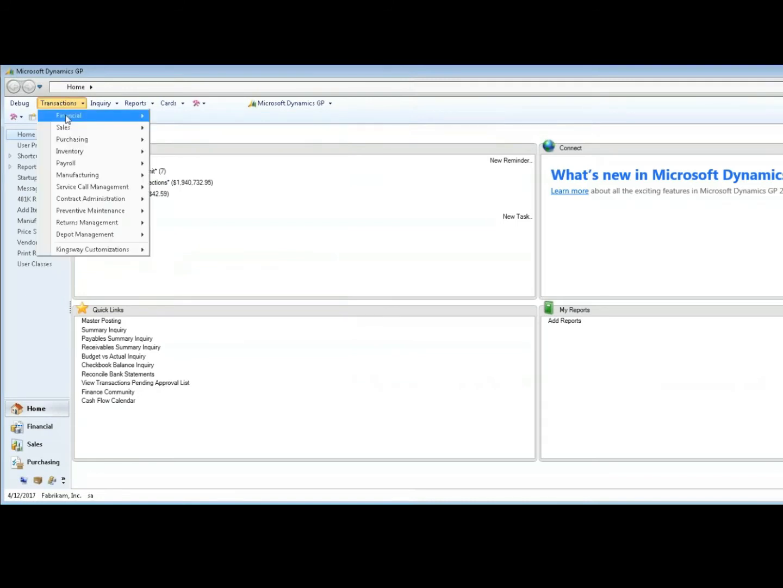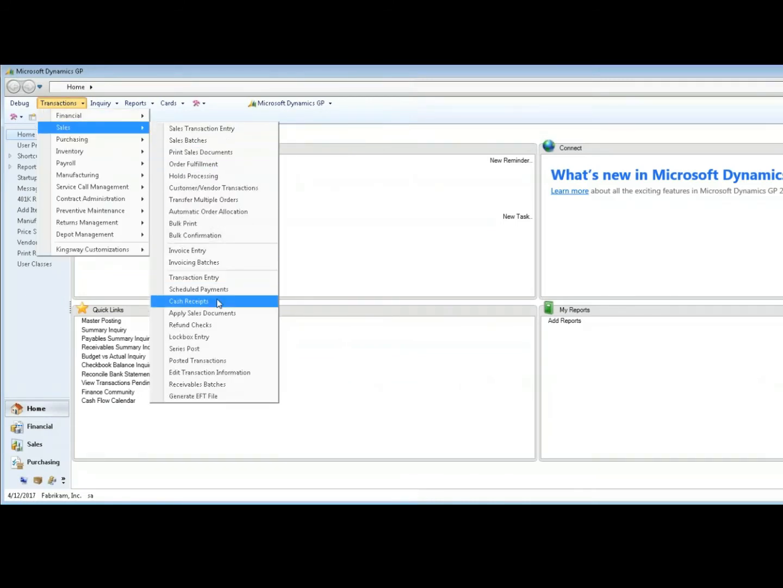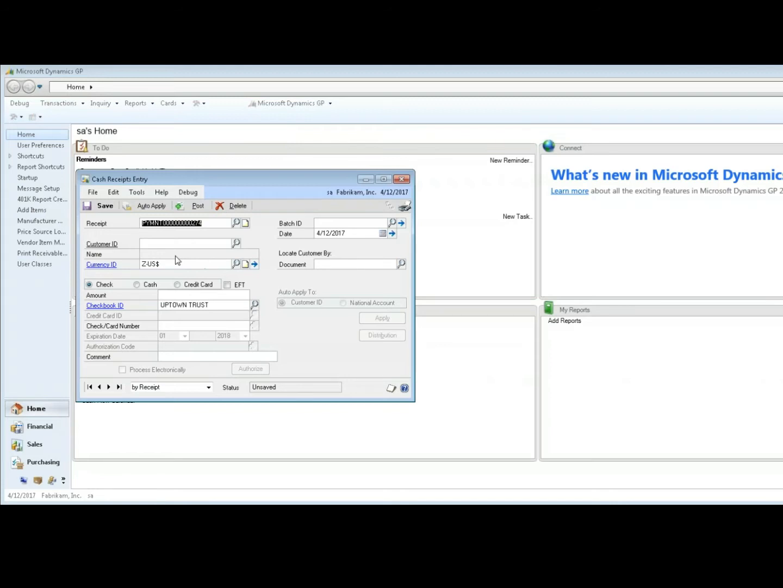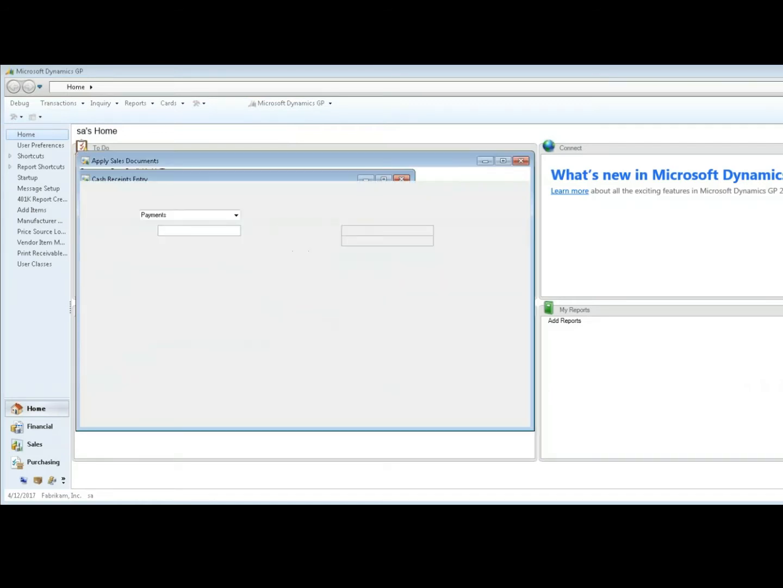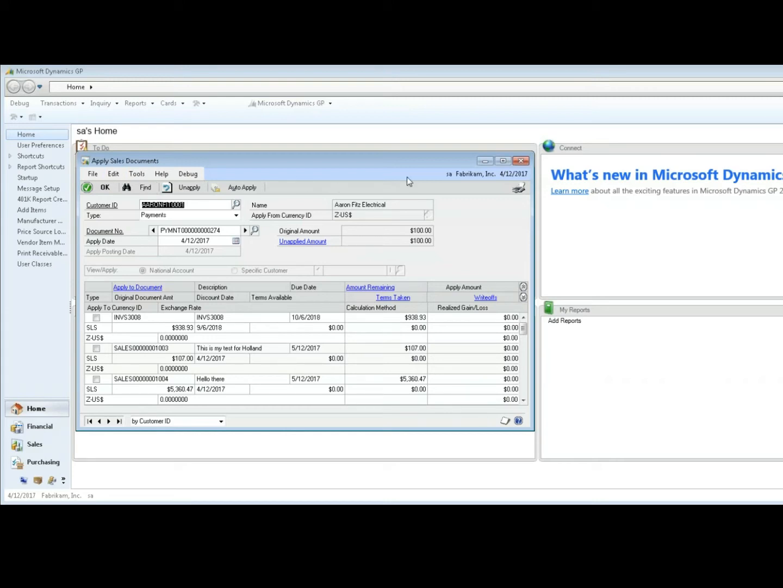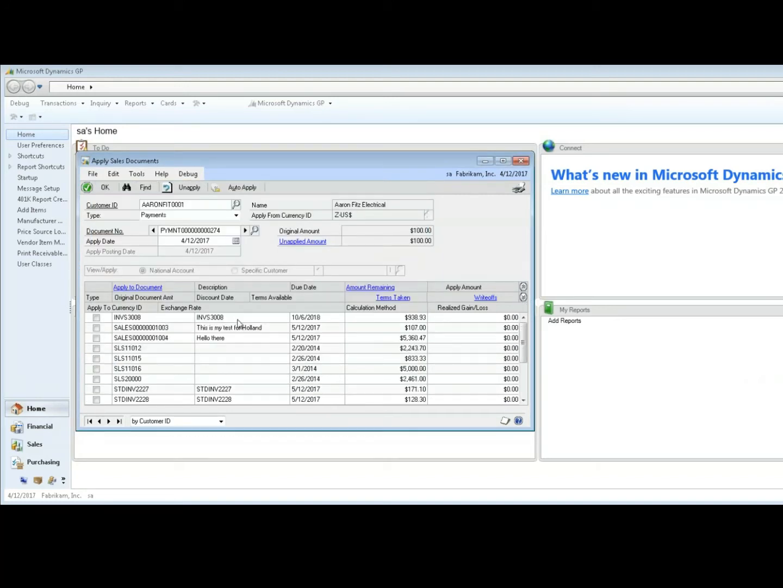So if we go back into that same exact window, this time we'll go through cash receipts just to show you that there's nothing going on. Let's put in $1,000 here, any old check number, hit apply, and now we see that the window's expanded. It's much bigger. It's got this description in here in the middle. You should be able to use standard Great Plains methodology at this point.